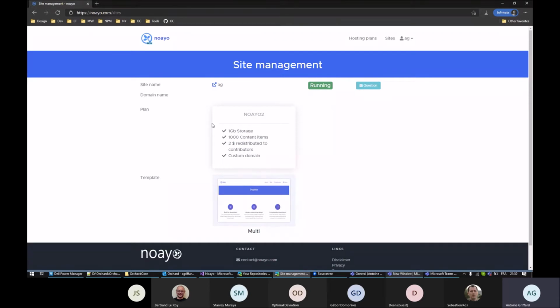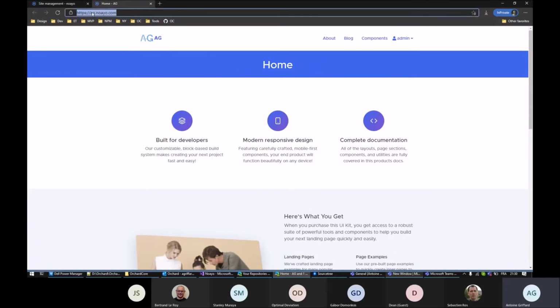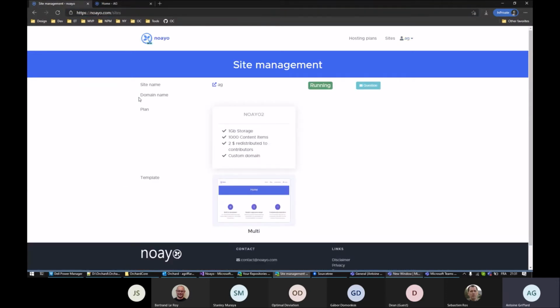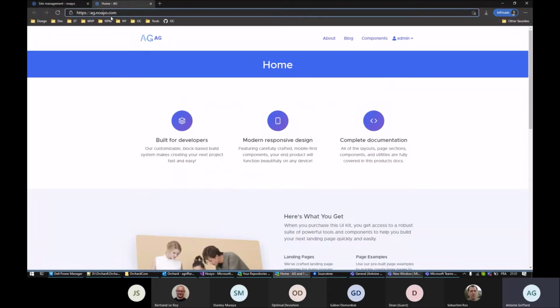I will recall the plan that has been selected and the template, and you will have the setup step to create it. So this one is a running instance. If I open it, you can see a subdomain ag.noayo.com. But if I configure the domain name binding, it will be redirected to your own domain name, to your own site URL.